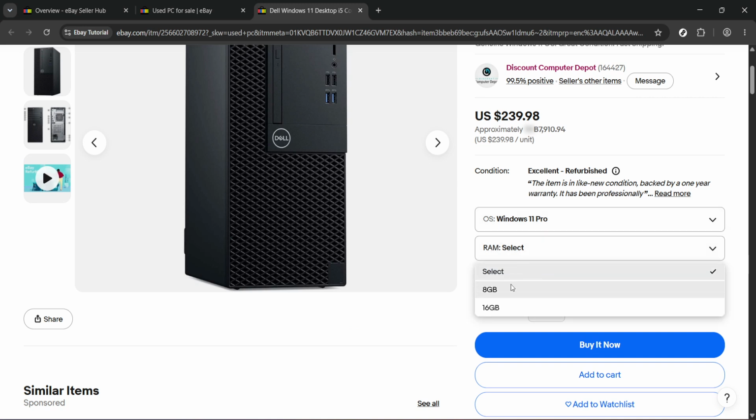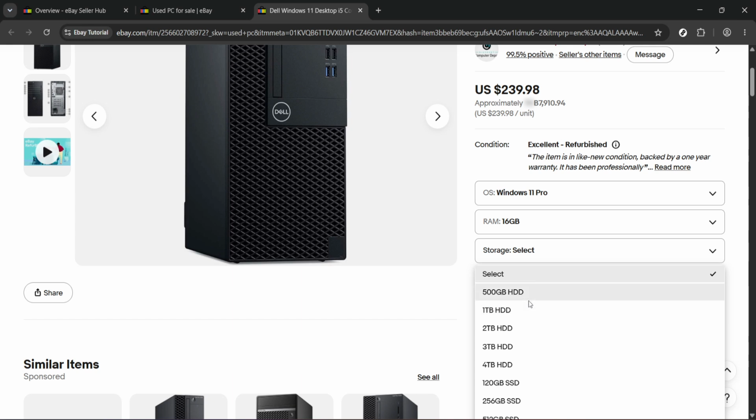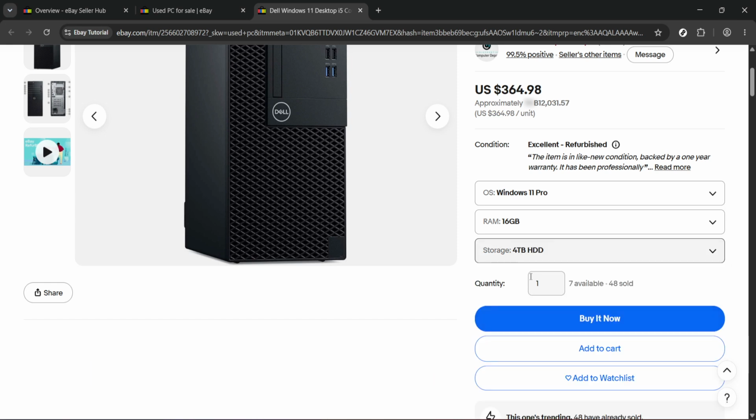The operating system determines the software environment you'll be using. RAM affects multitasking and overall responsiveness, and storage determines how much space you'll have for files, apps, and documents. Before you continue, double check that the options you selected are the ones you actually want, because the exact configuration can change the value of the purchase.